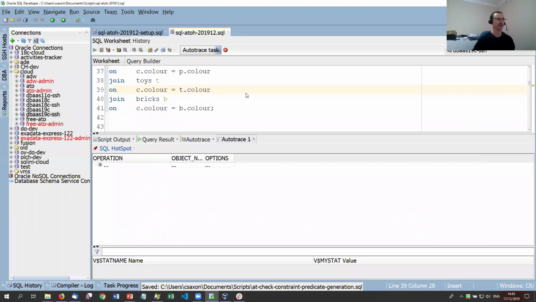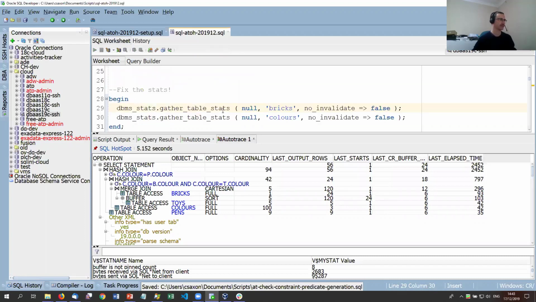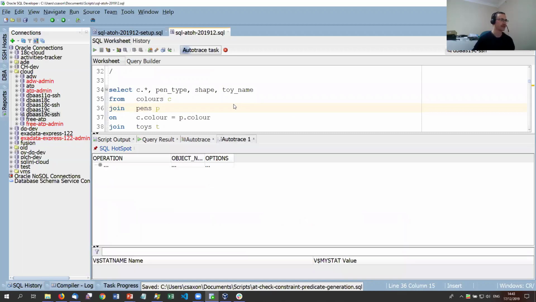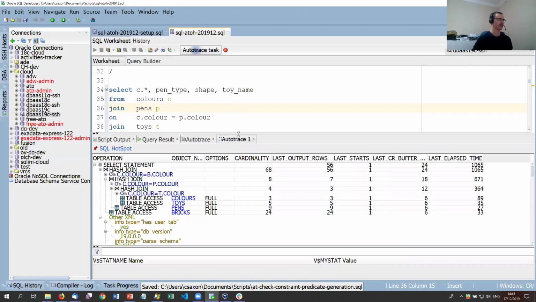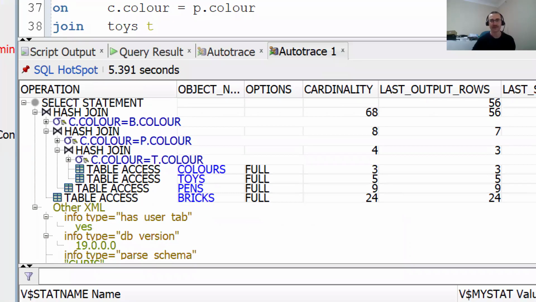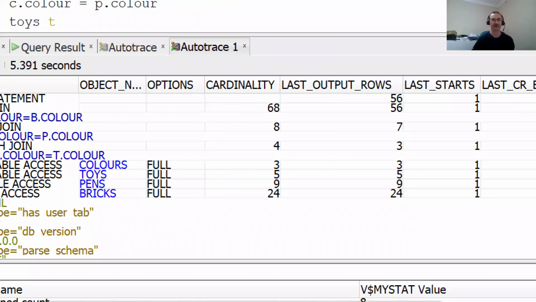We'll rerun auto trace. So we do that, and now, oh, hang on. Did I actually run that? Let me just make sure I gather those stats, and hopefully this time it will do. There we go. So now we look at that. The merge join Cartesian is gone. We've replaced it with a whole bunch of hash joins, and at this point, those cardinalities and those output rows basically all match.